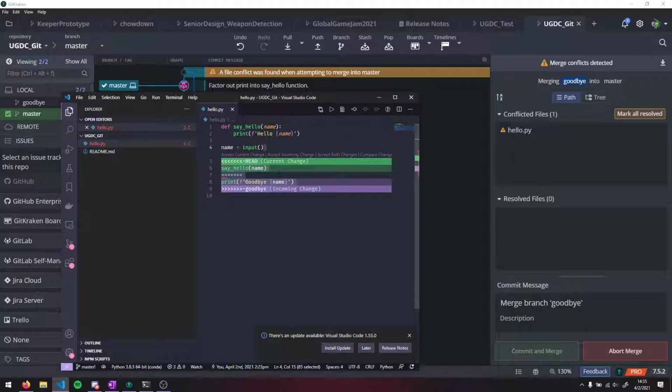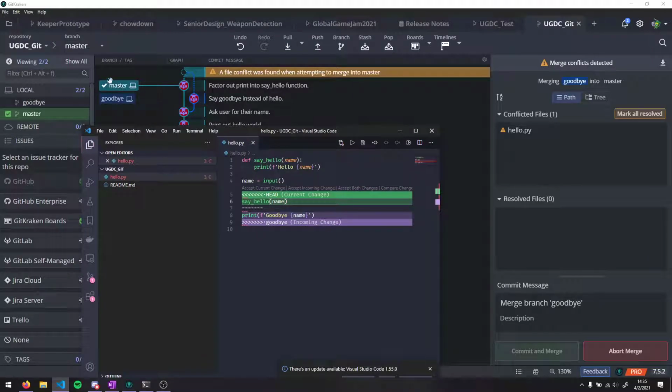Okay, so you have the current change, which in this case is master because we're on the master branch. And you can see it says HEAD because HEAD currently points to master. We have checked out master. That's where our current changes are, and then the incoming change is from the goodbye branch.